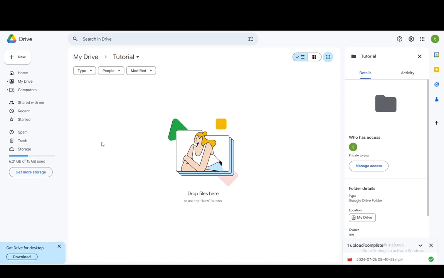I hope you guys are all doing well, and welcome to another tutorial video. In this video, I'm going to be explaining to you guys how you can create a QR code for your Google Drive link. So let's get right into it.